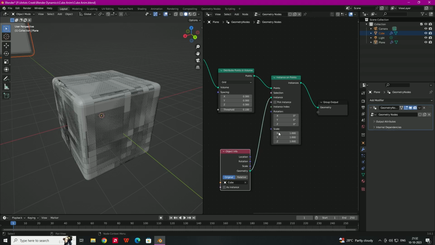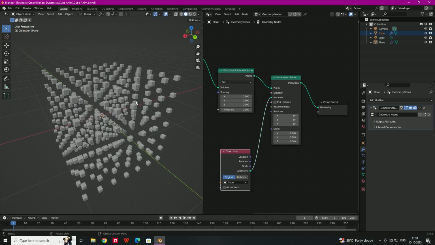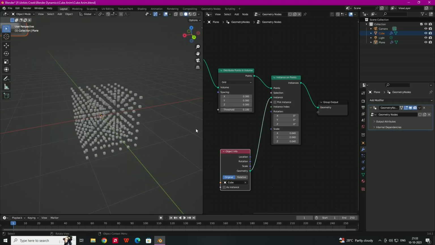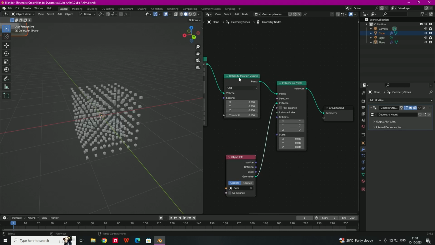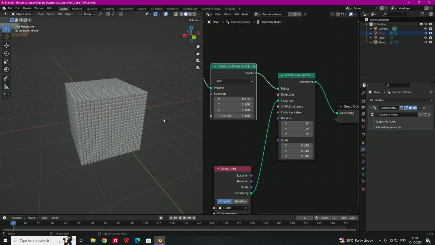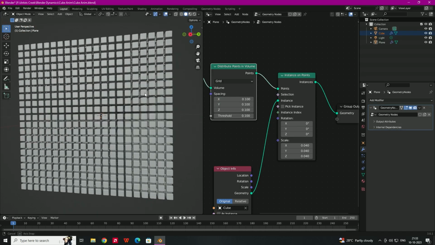So here we need to use this scale option. So let's say I will set everything to 0.04. So now we got this, see? There is more gap in between. So we need to decrease the space. So here you can see in the distribute points in volume, we can decrease the space. So let's say I will give the value 0.1. So now the space between the cubes has decreased.